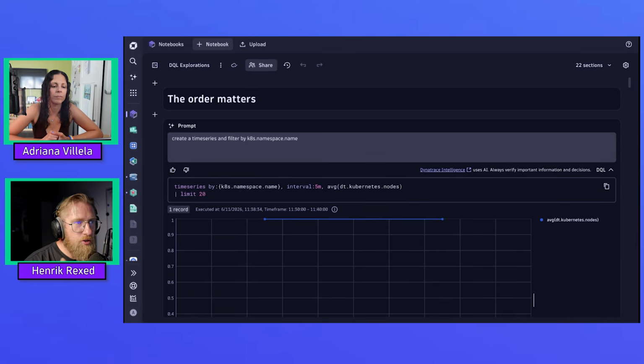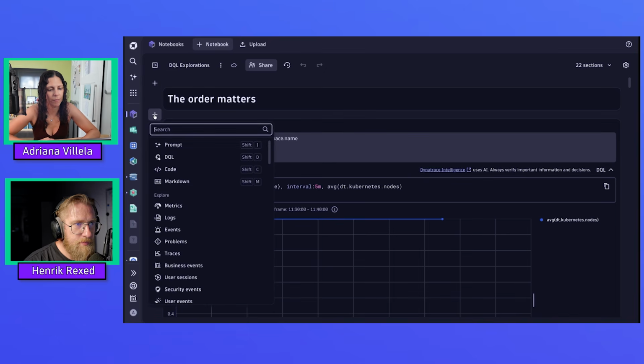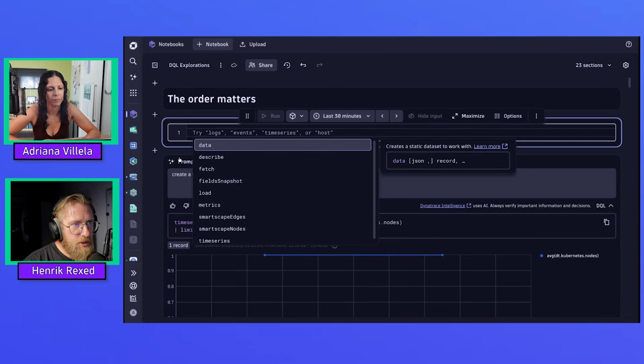So let's create a new DQL tile. All right. Then we're going to use it to interact with our metrics. You see you have metrics here and you have time series.